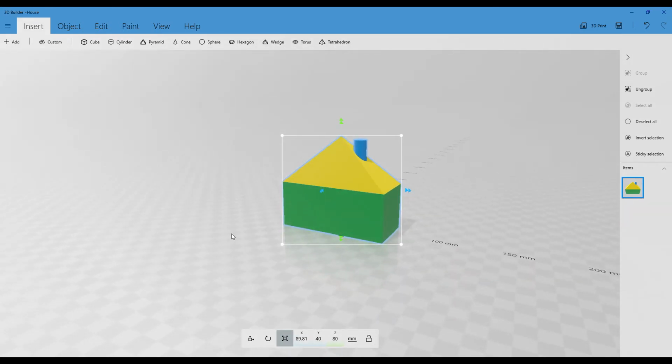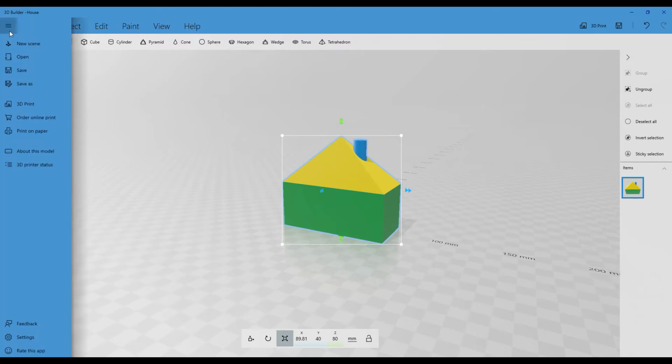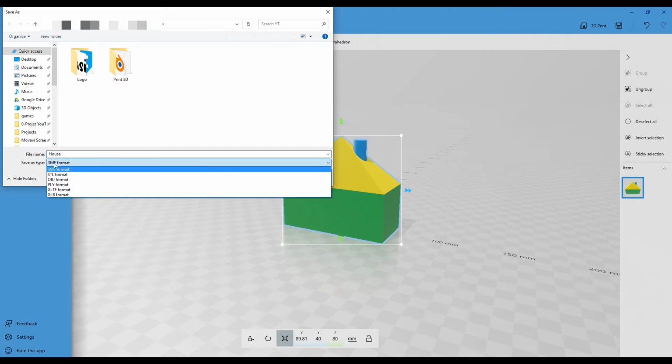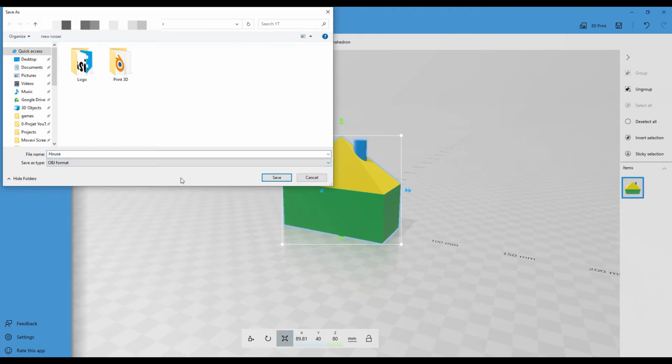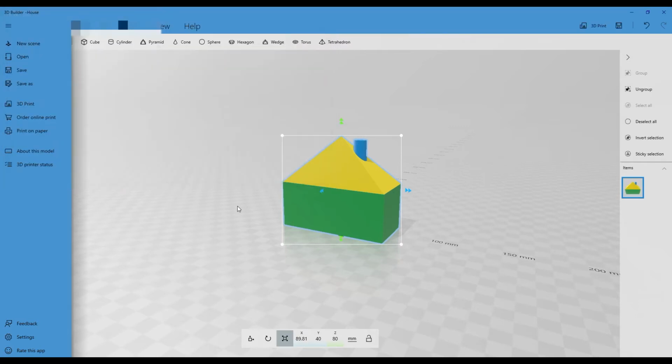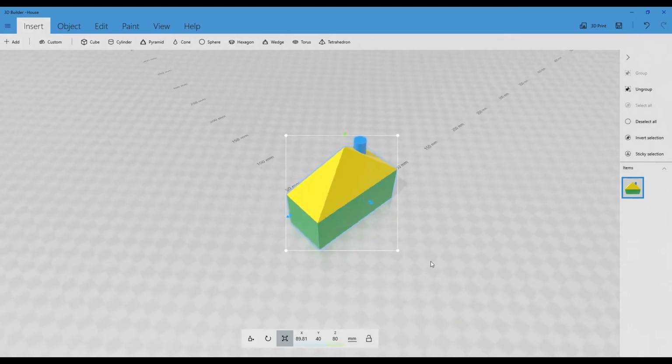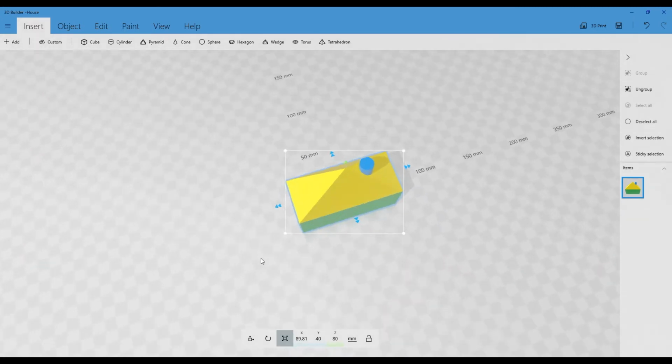But you know what? Finally, I changed my mind. I want to keep everything, the color. So the only thing that I have to do is to export it, to save it one more time. And this time I will save it as maybe a 3MF or an object. Object is good, and I will save it. And now by saving this format, I will be able to open it into Paint 3D, into Blender, and to have access to the texture and the color of the object.